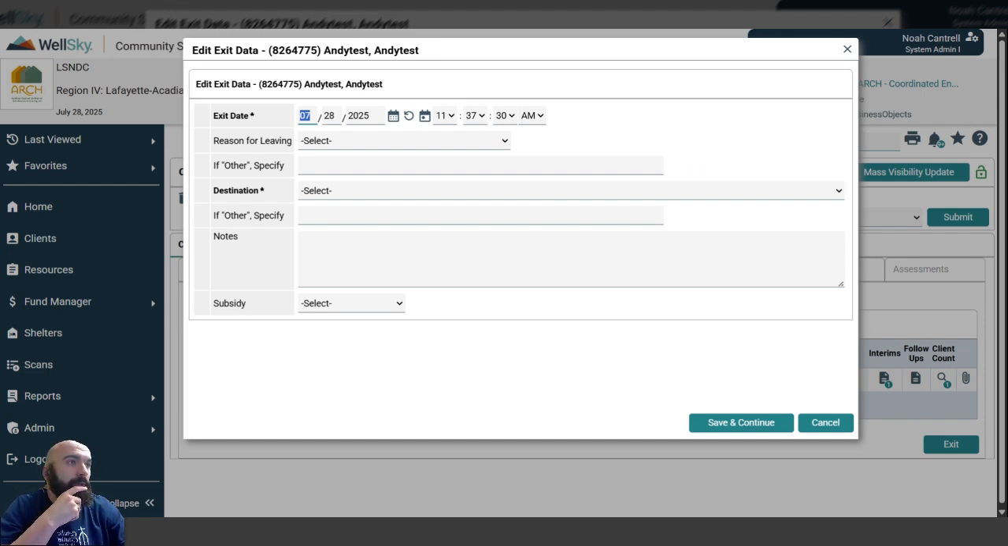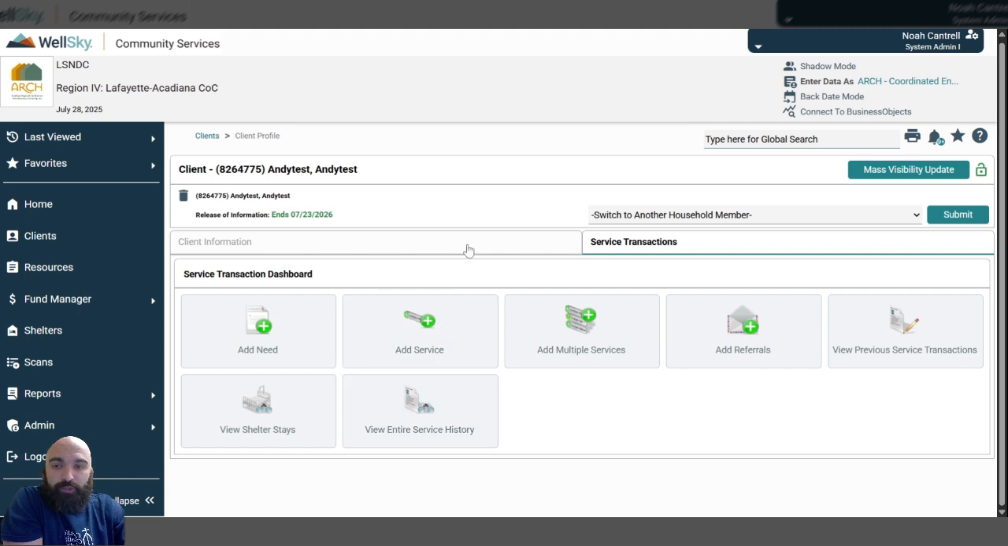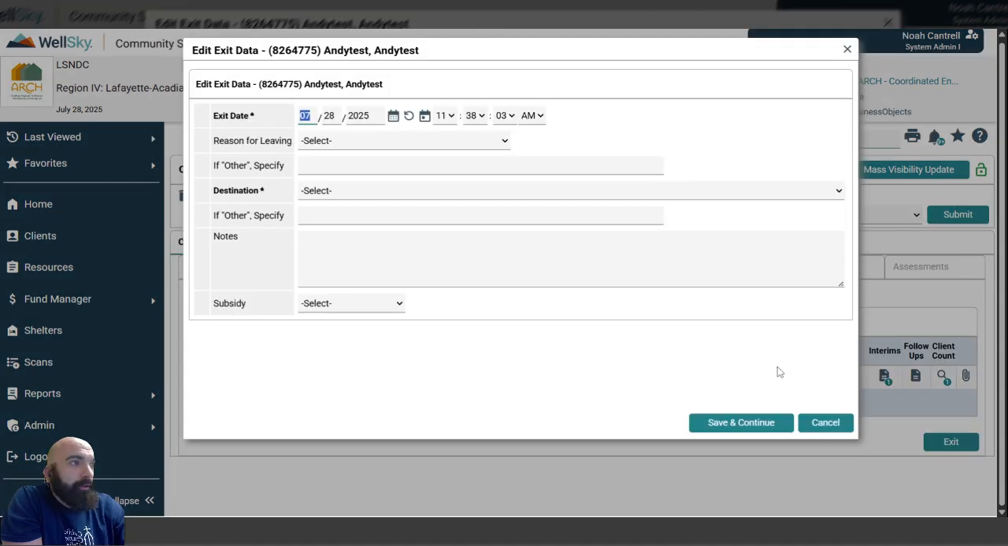If the client has moved into a permanent housing unit, use the date of the first day the client spent the night in their new unit. If the client has left the area and has not been seen or contacted for 90 days or more, use the day after the last contact. To determine the last contact, you can check the exit date, services of other entries on the list, or click on Service Transactions and go to View Entire Service History. Then that's going to find your date of last contact if there's nothing else.